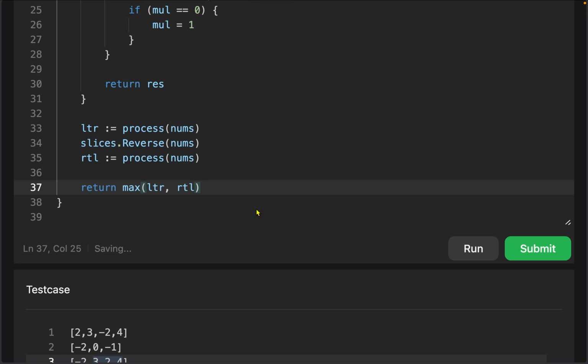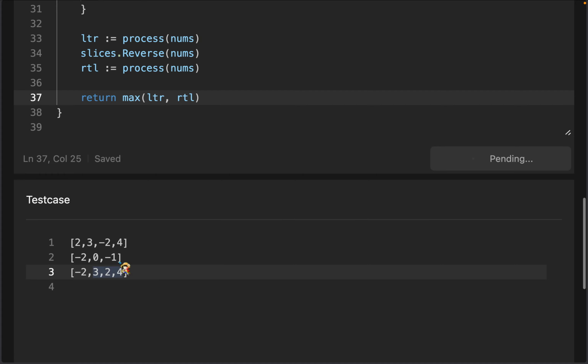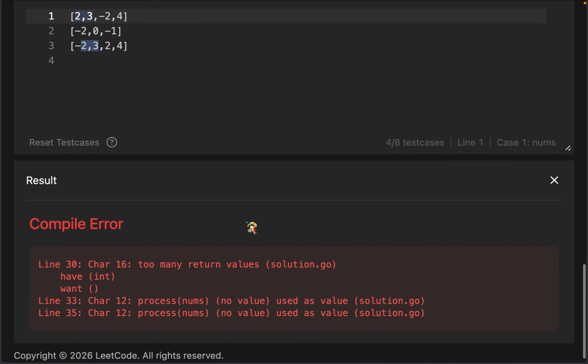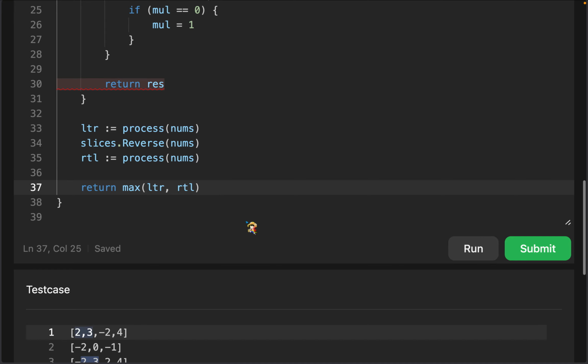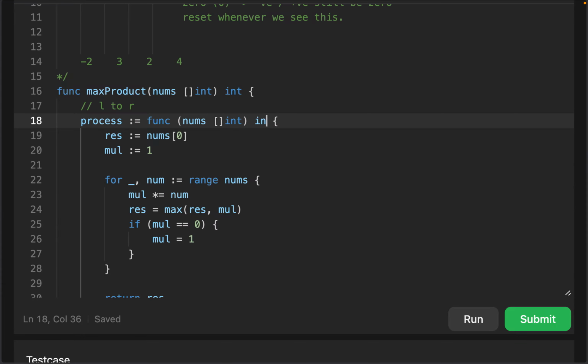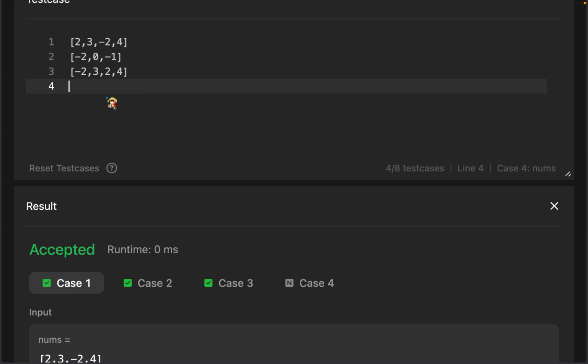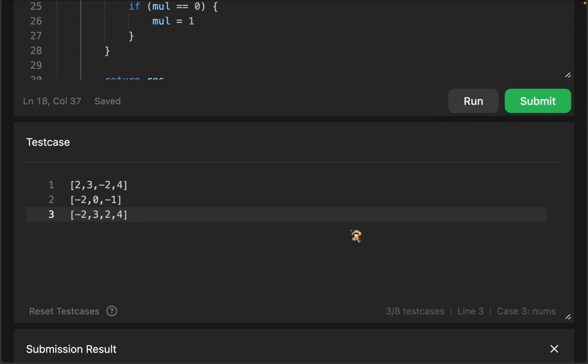Now this does make sense. We are considering not only left to right but also right to left, because our answer might lie on the left hand side or the right hand side. Okay, I have not mentioned a return type, so this is returning an int. So let's compile this one, and yeah, it has passed the rest of all the test cases. Let me try to submit this one in the hope that it will run.